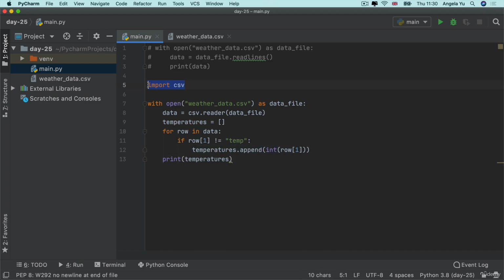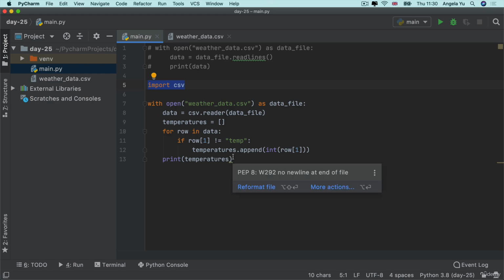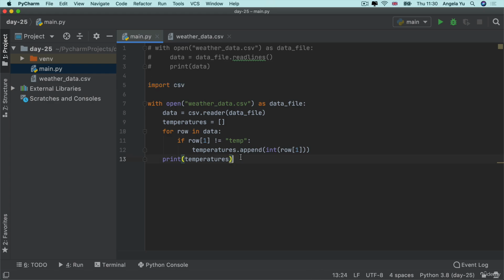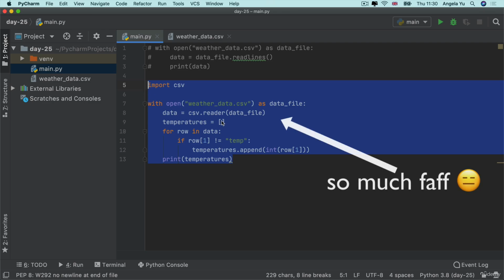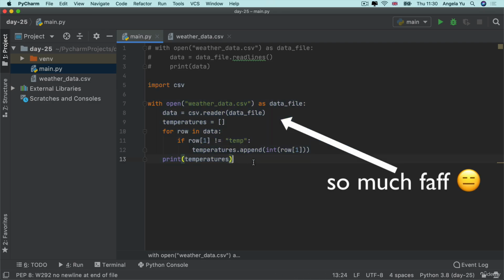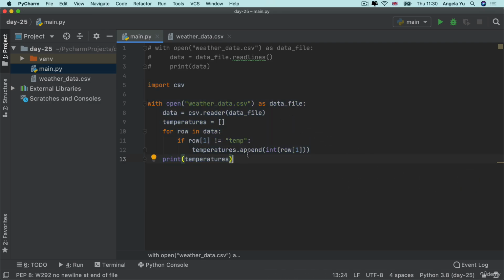While CSV is the inbuilt CSV reading and writing library, notice how much faff was involved in just simply getting a single column of data. What are we going to do if we have more complex data with way more columns, way more rows, and we want to do more interesting things with it? This is going to be quite painful to work with.